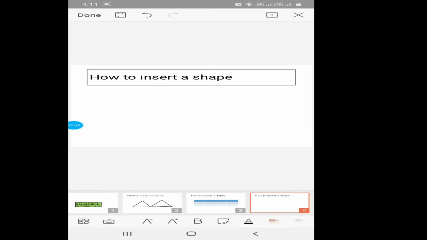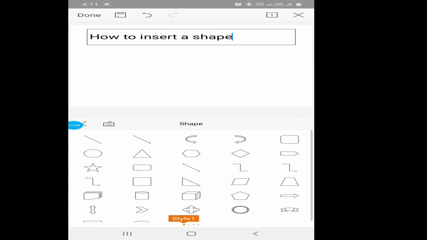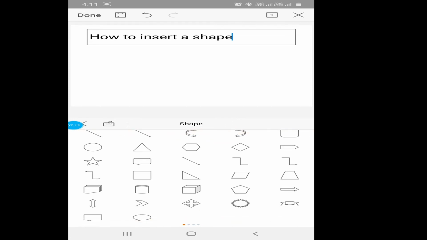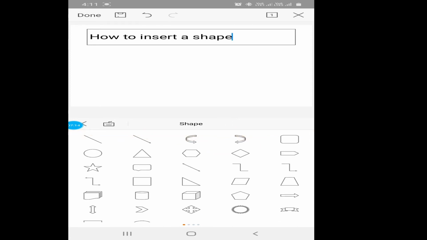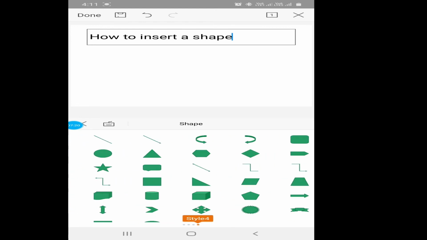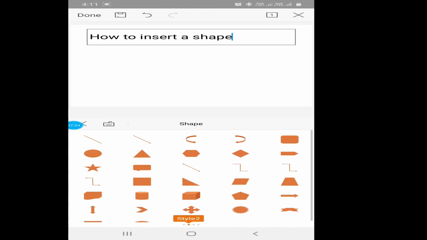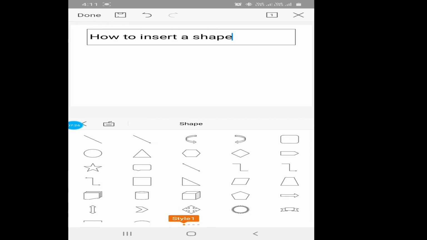In that we will go with this option. You can see here the shapes, right? You can select, many of the styles are given over here. You can insert any of it, and you can also do the grouping of it. Here you can see many options are there. Okay, so different styles are given. Here you can see different styles means different colors are given.